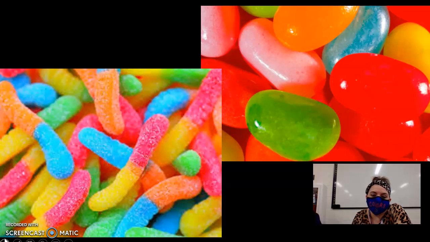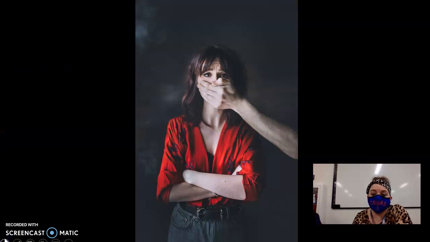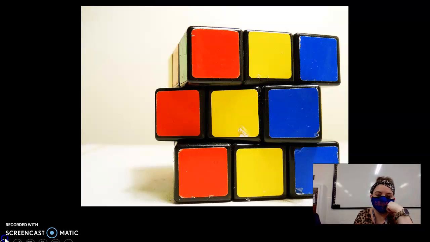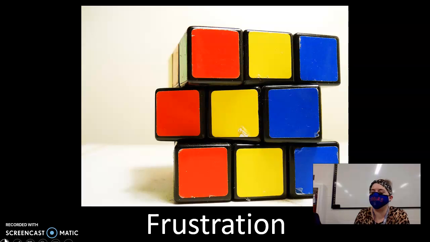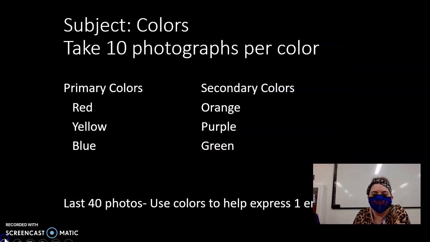More candy picture. Candy's a good pop of color. This one's a super different emotion. I'm a positive person, so I was trying to go the other way here. That would be scared. The pop of color, though, is the red shirt. Primary colors again. What kind of emotion might this be? Frustration. Yeah, I agree with frustration.